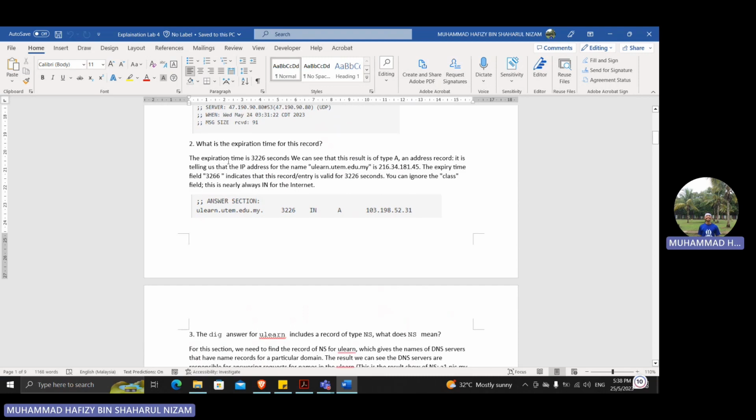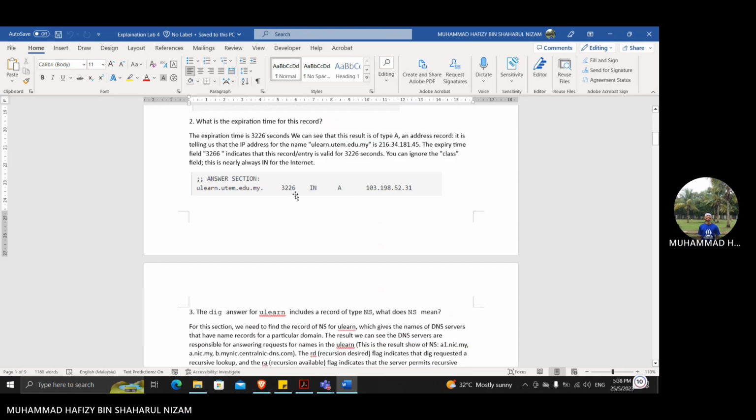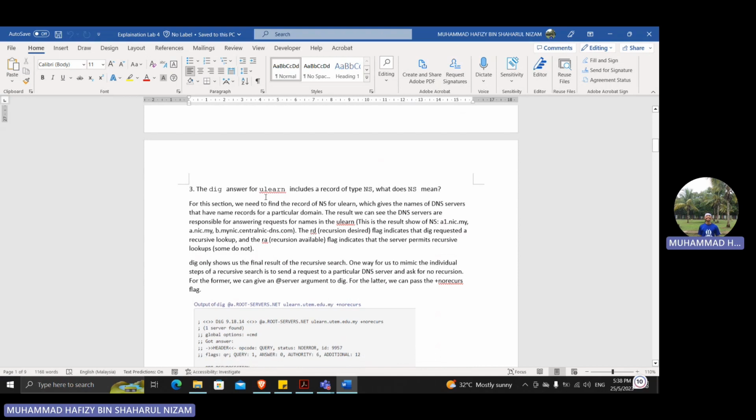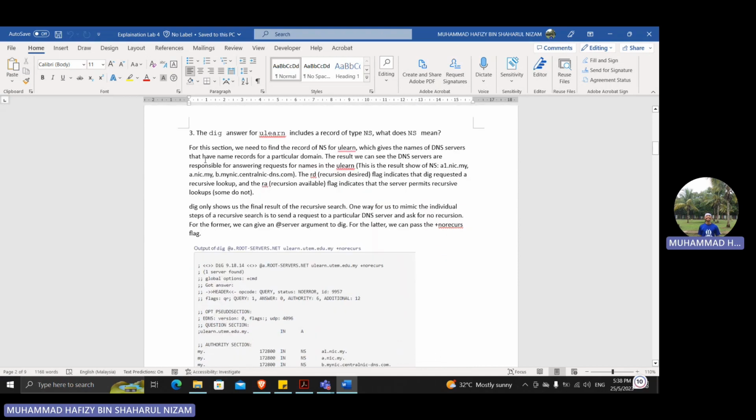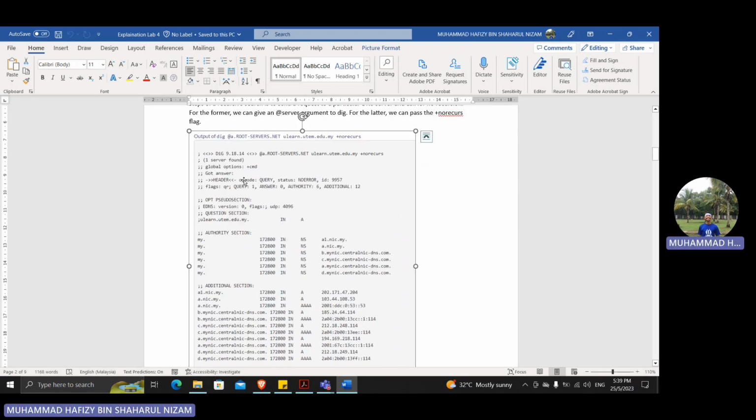So we get the expiration time is 3226 seconds. And then, next question, the dig answer for ulearn includes a record of type NS. So what does NS mean? We need to find the NS record for ulearn, which gives the name of the NS server that has the name record for a particular domain. The result, we can see the DNS servers are responsible for answering requests for names in the ulearn. So as we can see, this is the output.